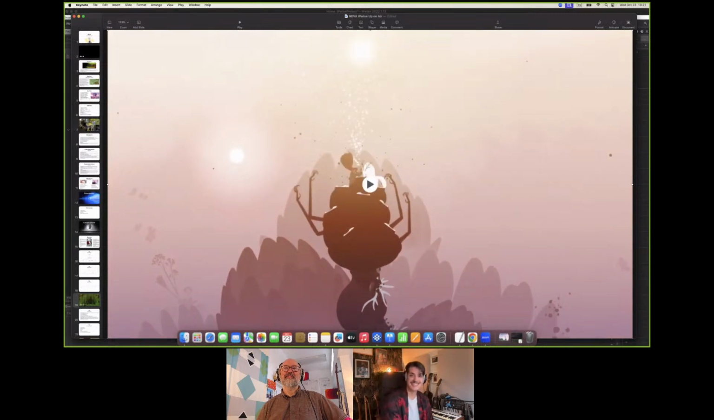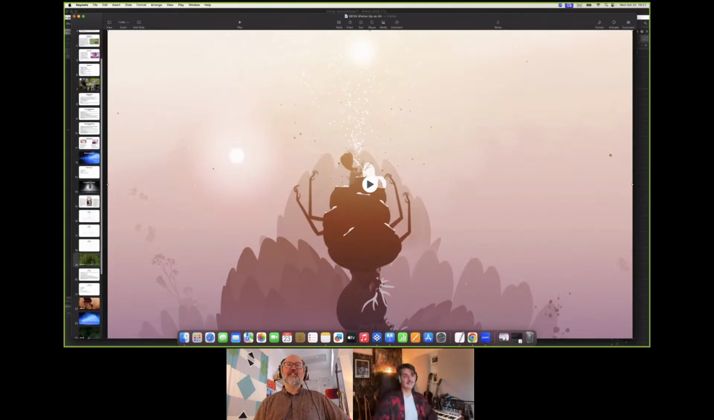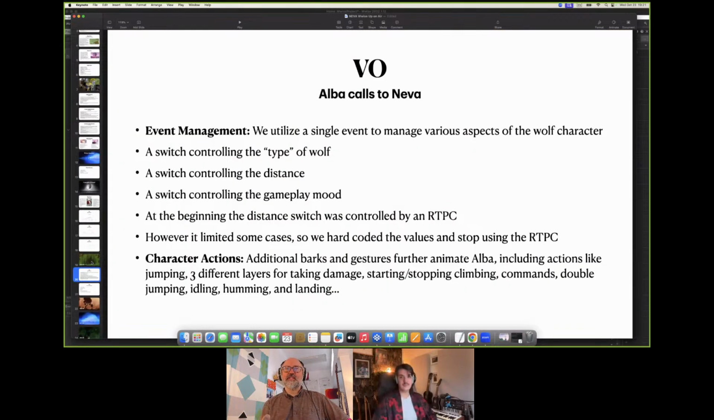Lots of variations in there. Yeah, and it feels like the prioritization was correct because there's so much emotion linked to that direct connection between Alba and Neva, and you've put so much focus on the diversity, the contextuality, that it really delivers on that emotional intent.